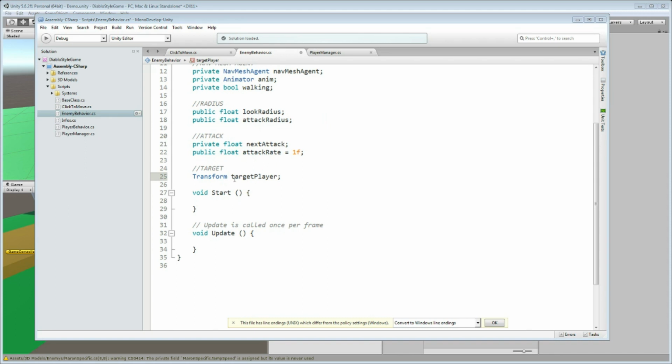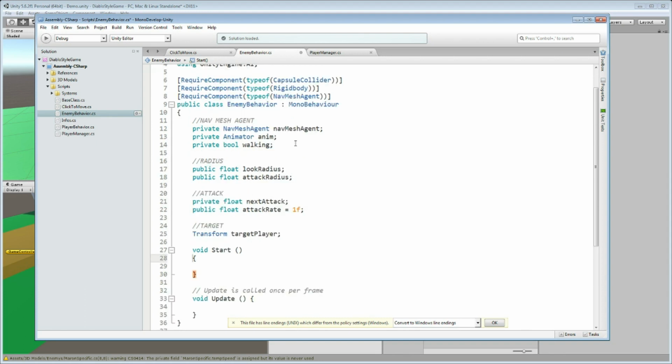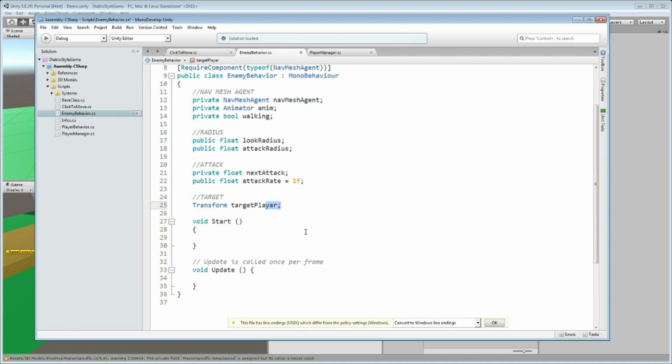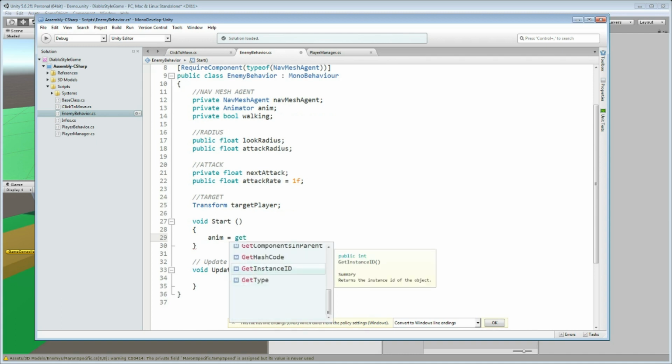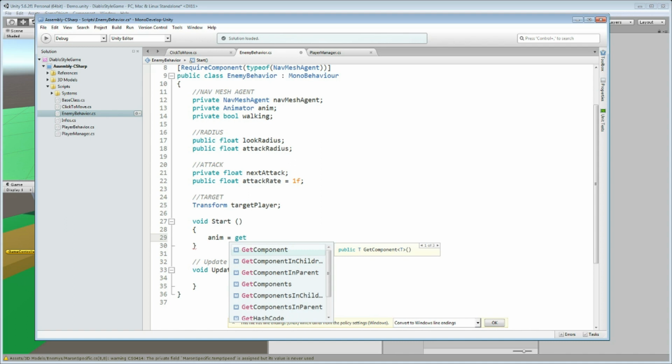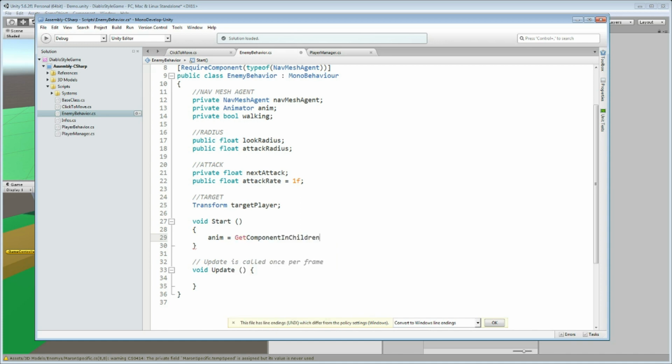What we now want to do is initialize all the needed components. That means we want to get the NavMesh agent, the animator, and of course the target player. We're gonna start with the animator in this case. Anim is going to be equal to GetComponent, and the animator component is sitting in children. Since it's not on my main game object but in a child, I want to get this one from GetComponentInChildren, and the type in the angle brackets is going to be Animator.